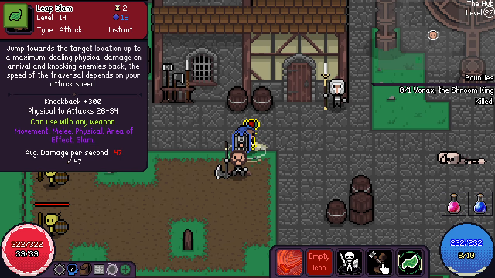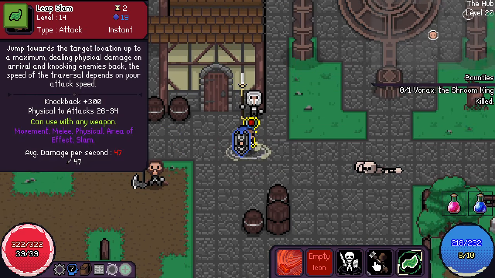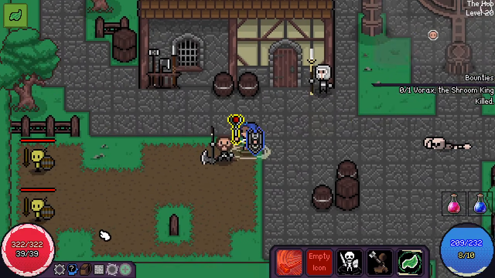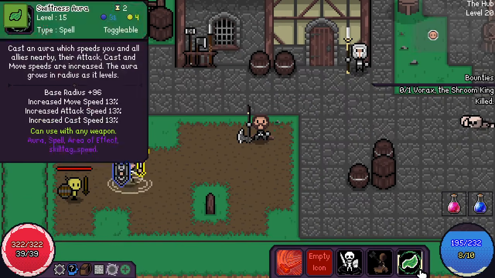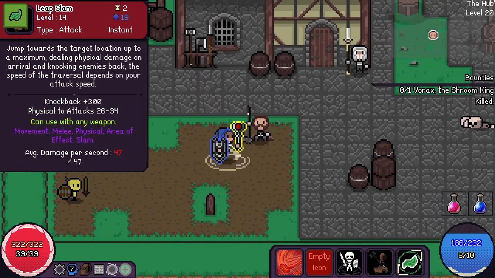So another one is this one. This is a movement skill. This is a leap slam. So not only is it a targeted one, it creates a skill when it lands, so it actually deals damage. Okay. It has a cooldown. You can see that it has a cooldown there.